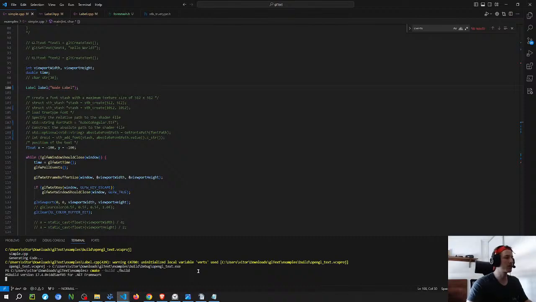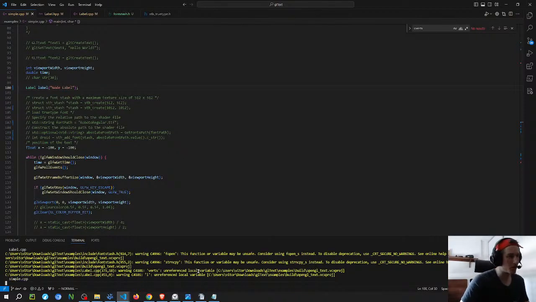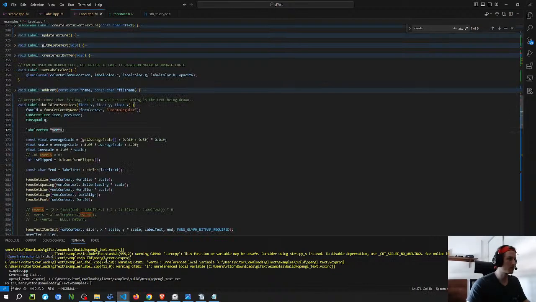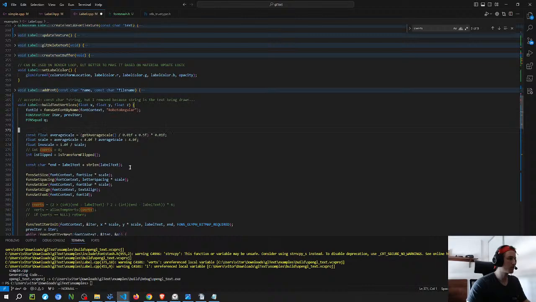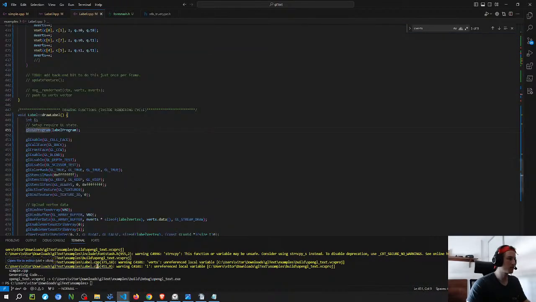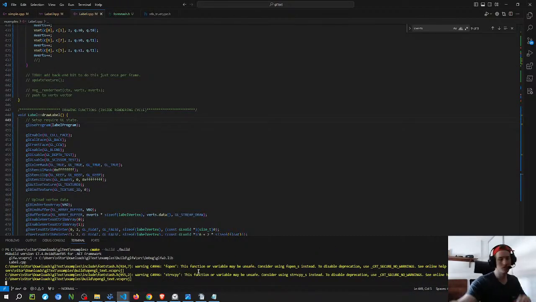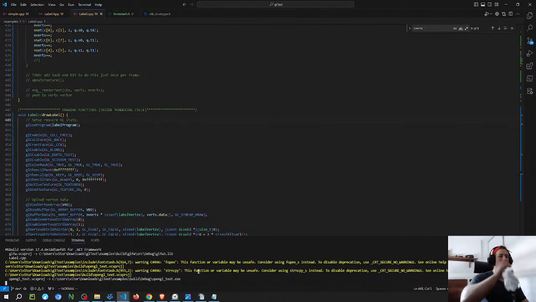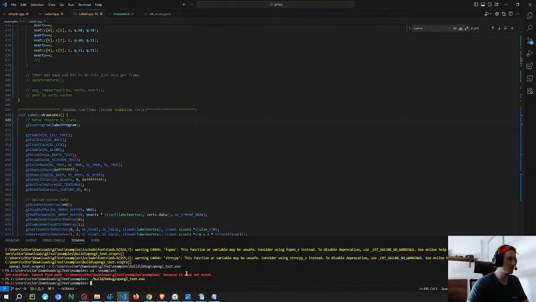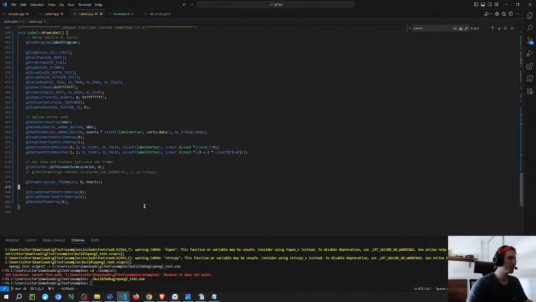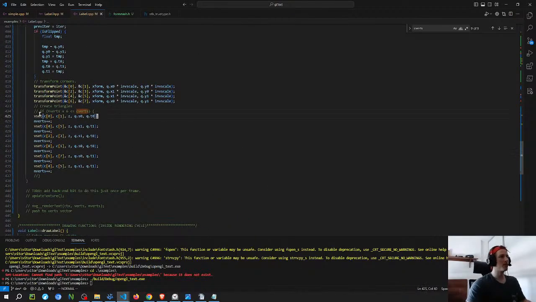So I'm gonna compile like this first and run to see if there's any errors. And reference local variable. Hmm. That sucks. So let me think. It might be this thing here.